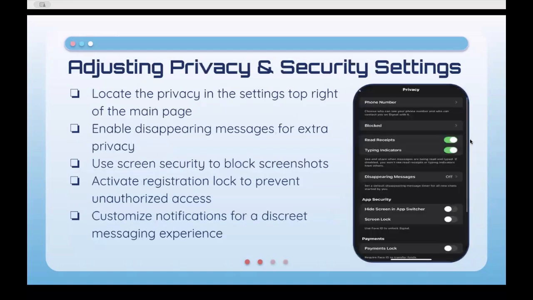And adjusting privacy and security settings. Locate the privacy in the settings top right of the main page. Enable disappearing messages for extra privacy. And I'm pretty sure you can modify the time when the messages disappear. This likely works that once you exit the chat, the messages will likely disappear.